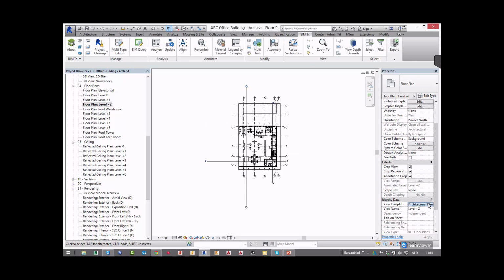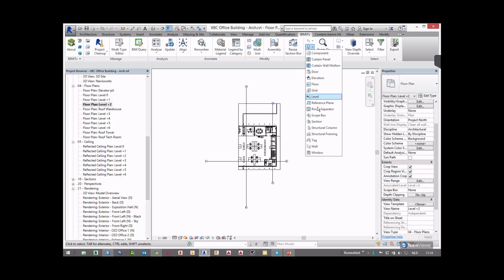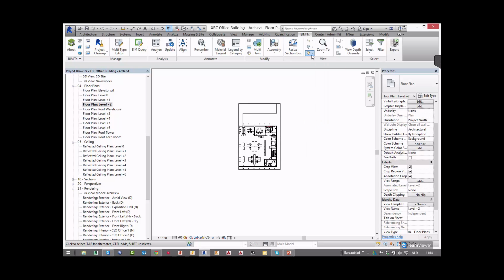Okay, here's a view template. So when you don't have a view template, you can, for example, say, okay, I want to shut off the category grids, shut off the sections, and so on. Put them on again. Very easy tools to use, but they are very quick, and so you don't have to go each time to the visibility graphic override window, looking for the right category. Now with those tools you can very quickly put some categories off or on.